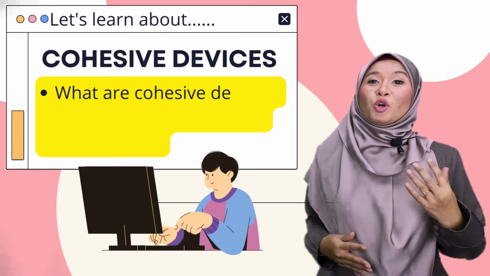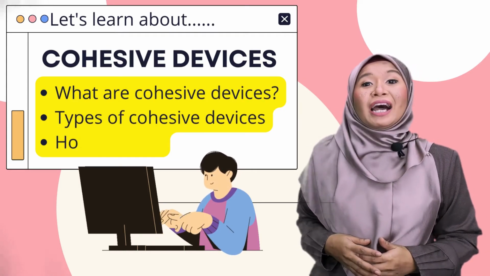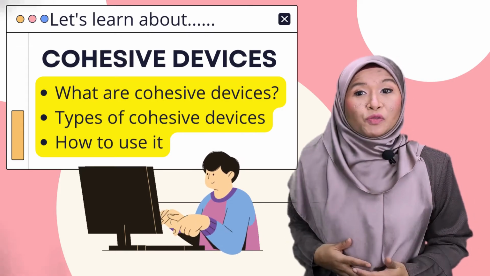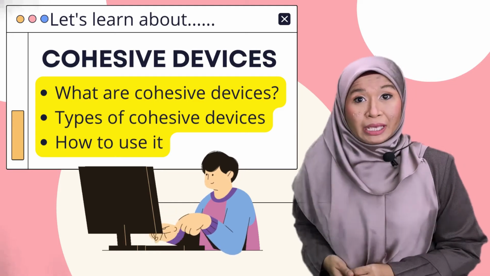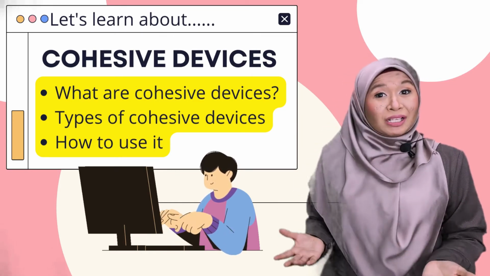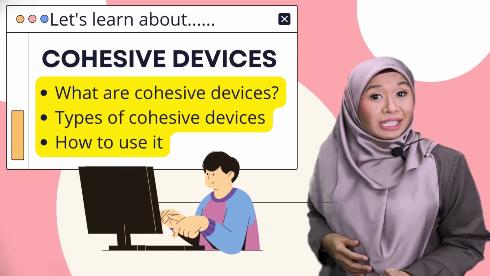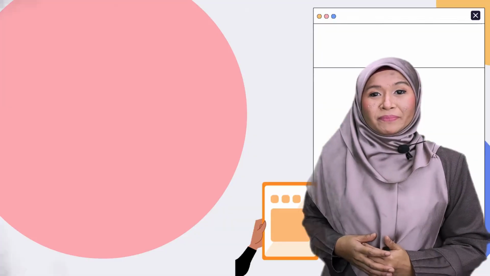Today we're going to look at cohesive devices. You should know that cohesive devices are important and used mostly in writing and reading, but also in speaking in the English language. At the end of the lesson, you will learn what a cohesive device is, what the types of cohesive devices are, and how to use them.